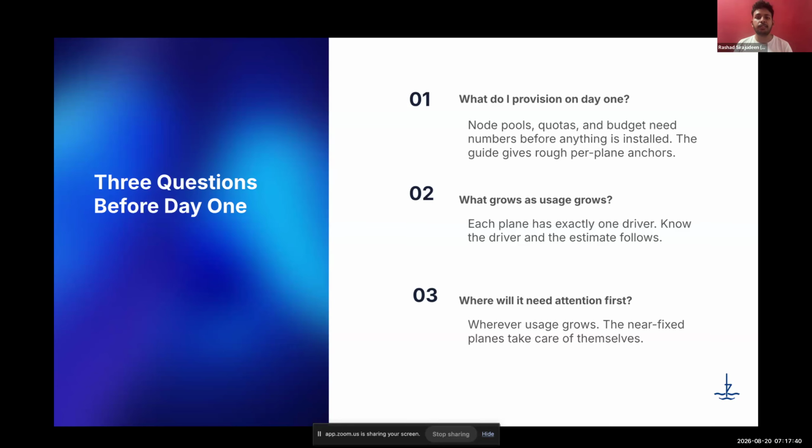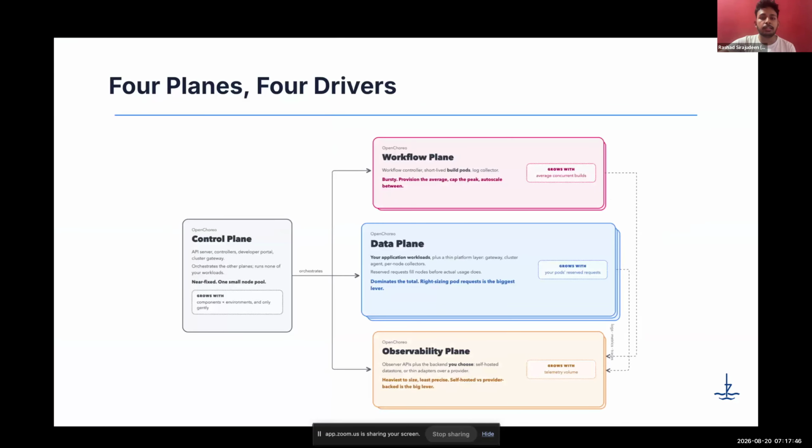And then we also need to see where we need to give our attention so that we can be ready. So in OpenChoreo we do have four planes, and all these four scale in a particular way. Let's start with the control plane. This is basically where all the planes are coordinated and all the CRs are managed as well.